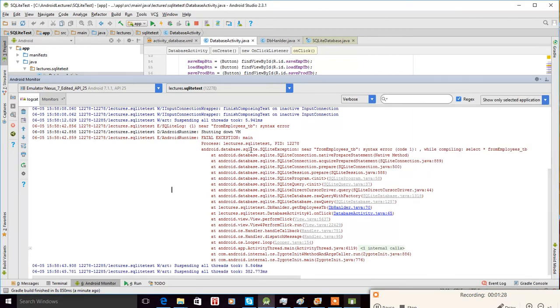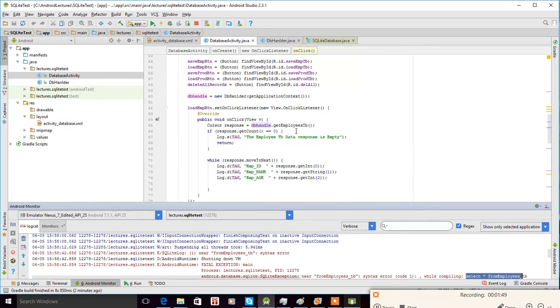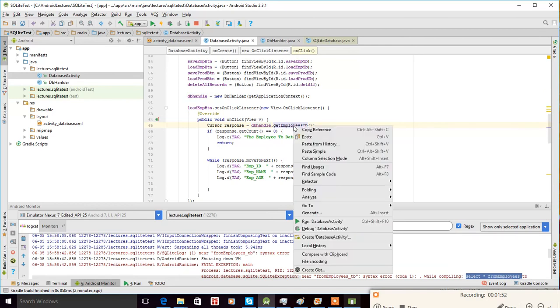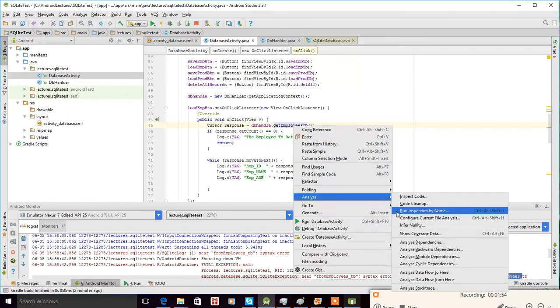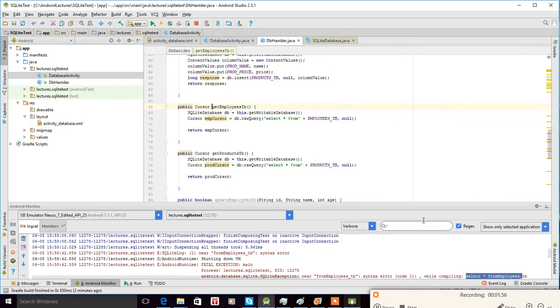What is the error? Near "from". When we are reading our data, we have not given a space between the "from" text and the employee table text. So "select star from"; we have to fix our select statement in our function to read the record. This is the get employee database. Click here, go to the implementation, and here we see, yes, we don't even have a space.